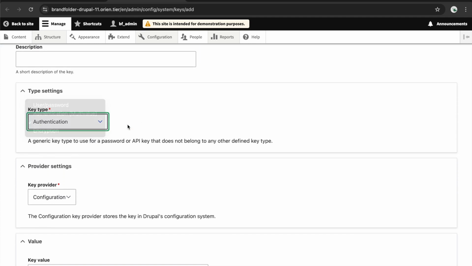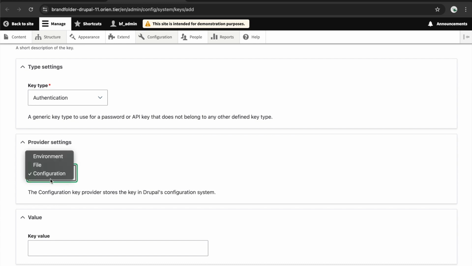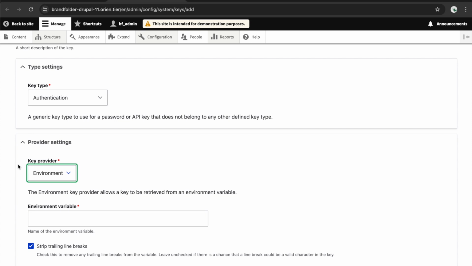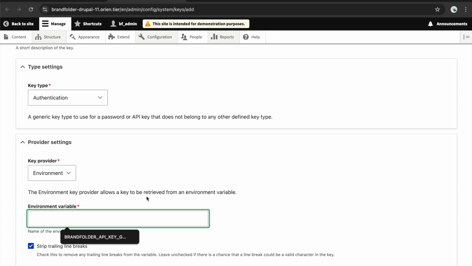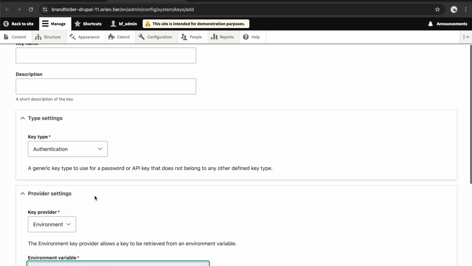You'll want to use this authentication option here, but then you can choose the most appropriate provider type. You could store it in Drupal config if you wanted to. You could set up a third-party service like Locker, or what we'll do here is pull it from an environment variable. So I already have an environment variable with that key, and then this will just want to know the name of that actual var in my system.